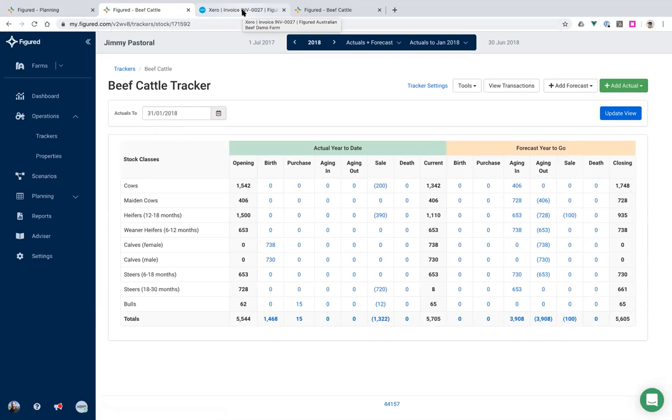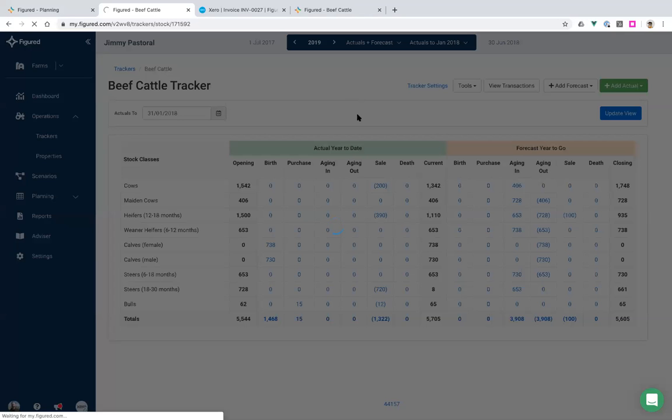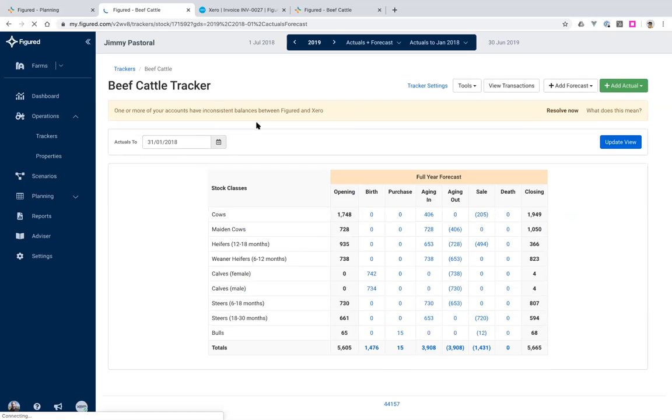So very smooth, and the syncing between the two is very good. There's also some messages that pop up if the two don't sync. That's just to remind you to say, hang on, something's not quite right between the two. Quite often that might be where someone's entered a transaction in Xero rather than in Figured, and then it's doubled up. So there's some really good, easy visual aids to help you make sure that the data between the two is reconciled.